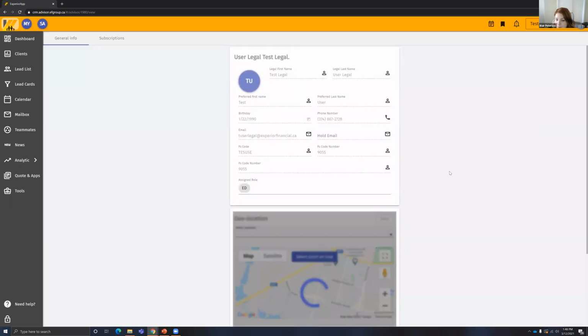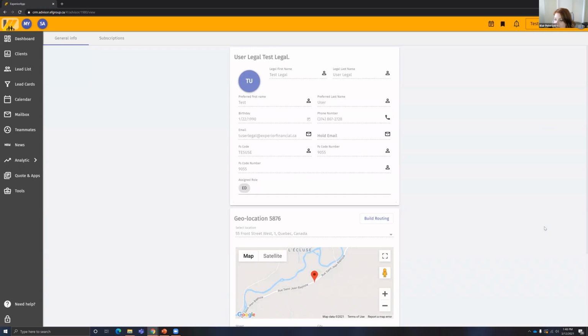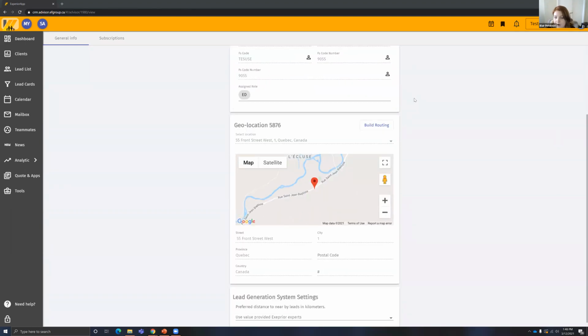When we go into the profile, your information is pulled from the back office. So whatever's in the back office, you're going to see here. We have had some weird issues with the birthday being a day off. So if you do notice that, please send it to me and we'll get that fixed. It's been a little strange, but all your information is here and you'll see what role you are and things like that.